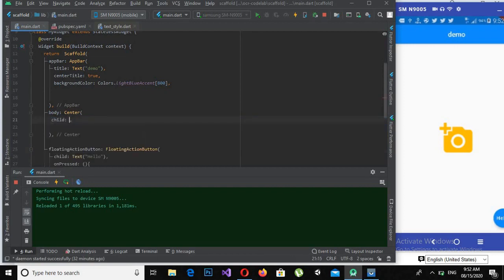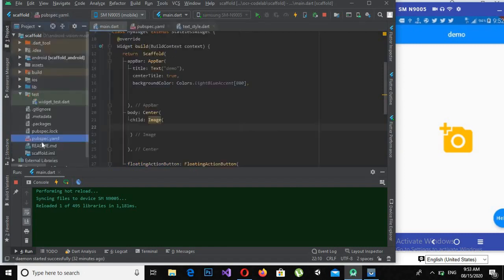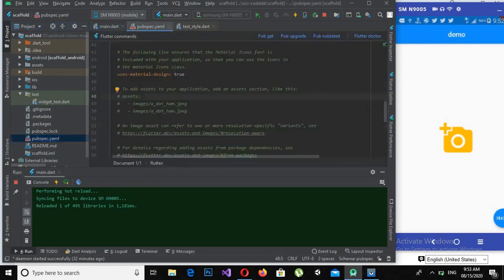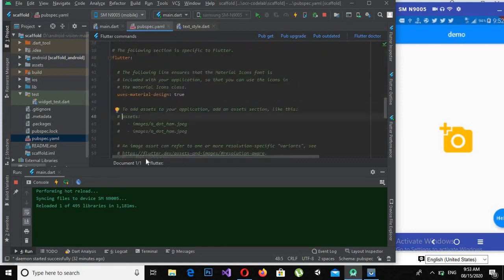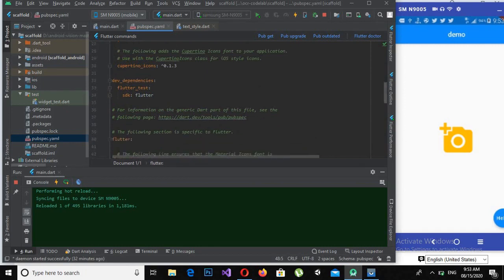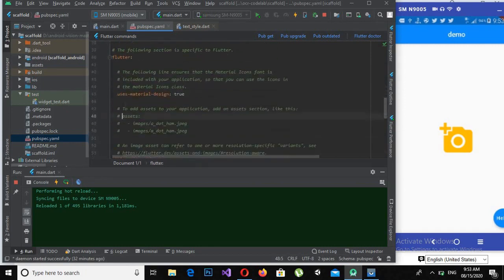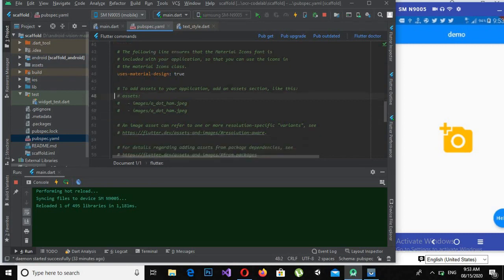So I will use child Image. I will remove this, and now, but before using this image widget, we have to make some changes in this pubspec.yaml file. Now we are in this asset section. You can see that there are different sections in this file. This is for material design, and this is for assets, which are commented. So I will press Control and forward slash to uncomment this.